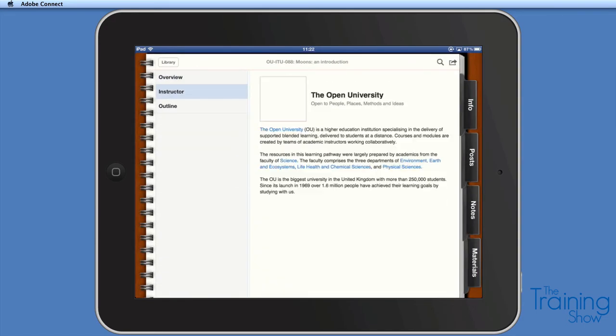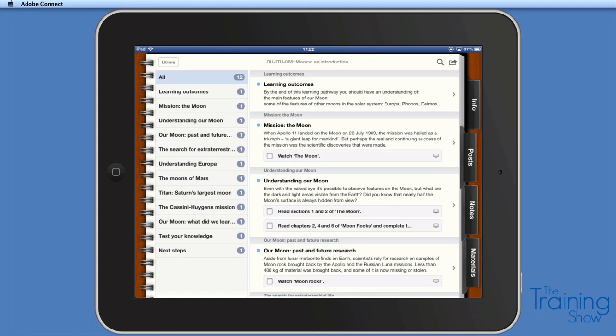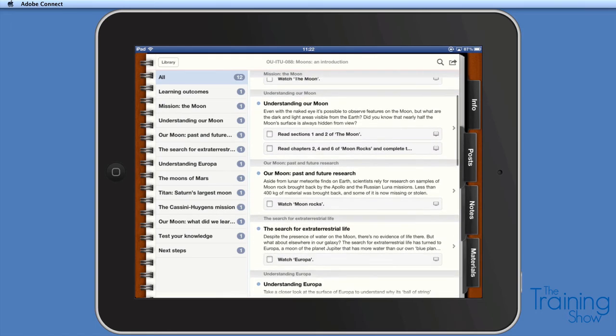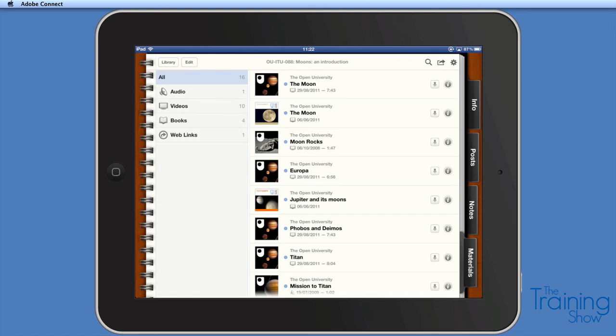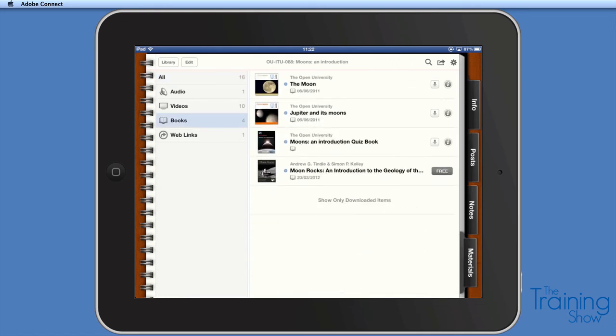So again, you have the instructor, which is the Open University, and if you go into posts, you have all of these things available about the Moons. And if I look at the materials, you can see again, I have video, I have audio in there, I have books. So if I want to see what books are in there, now some of them, yet all of those are free by the look of it, so I can actually go and get, now that one isn't, that's by book, so I don't know how much that book is.